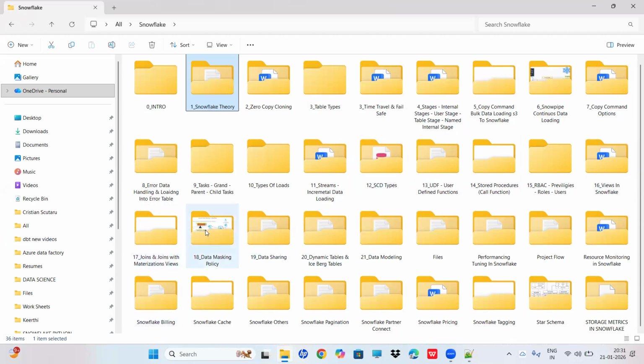Views are a separate concept. But what is the relation between grants and materialized views? Okay, masking policy, data sharing, dynamic tables, and Iceberg tables. So this is very important.